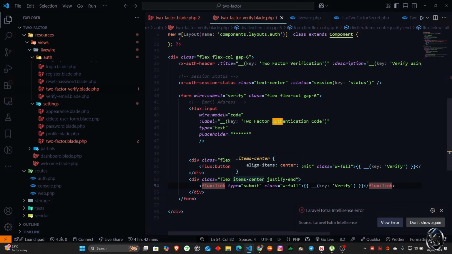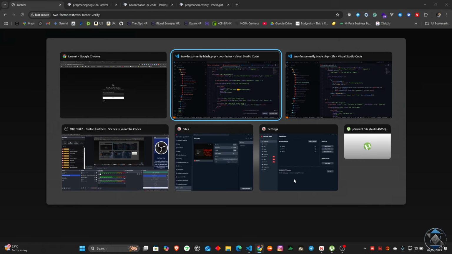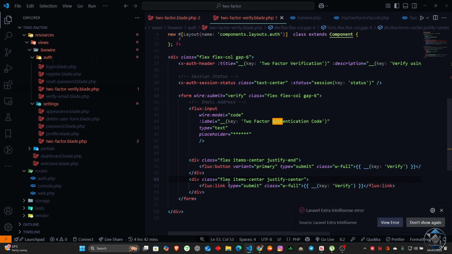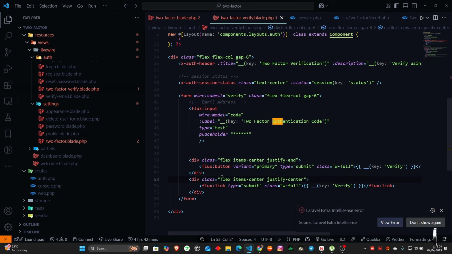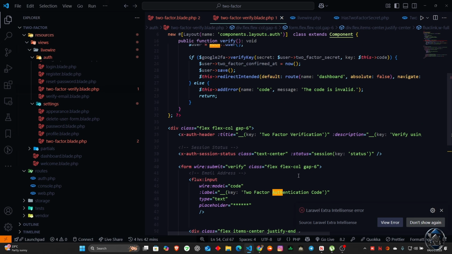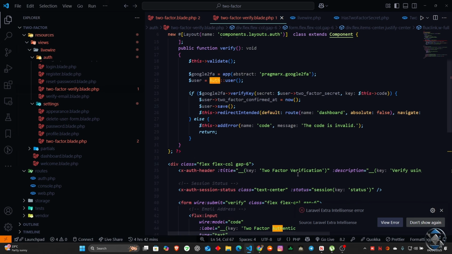And then we'll just do justify center. That should be okay. We'll do justify center, items center with width full. So I'll just do w-full. Essentially, that link just works the way it is. So let's just leave it like that. And then we'll come in here and do a flux link type of submit. And then it's going to be a logout button. Okay. And what this actually does is we're just going to come in here and call the logout.